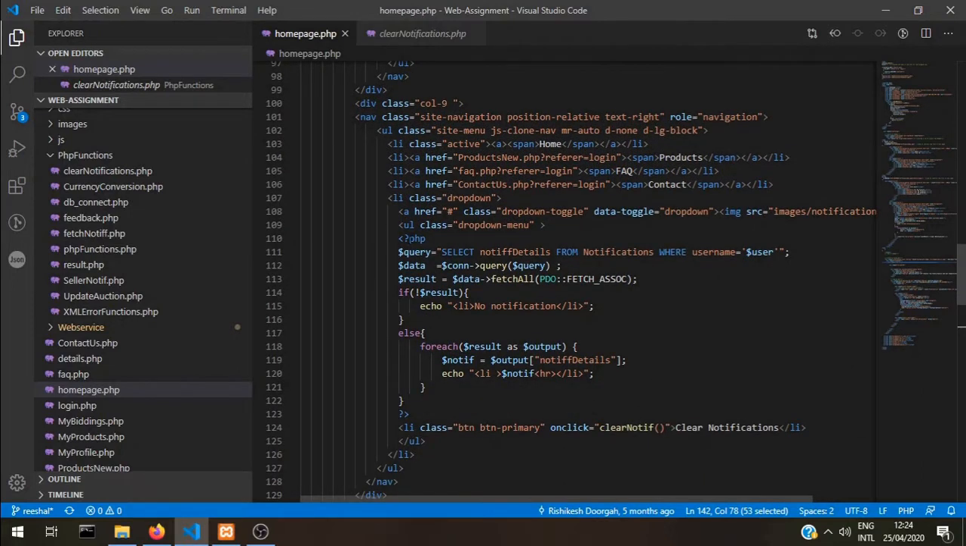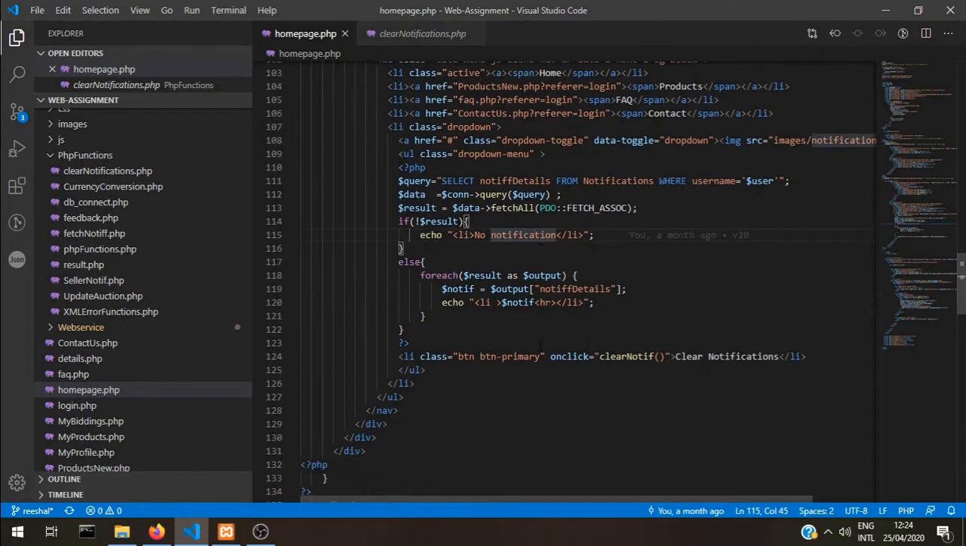It is here. We displayed all the notifs using PHP. We echoed them into a list. And here we inserted our clearNotif function.